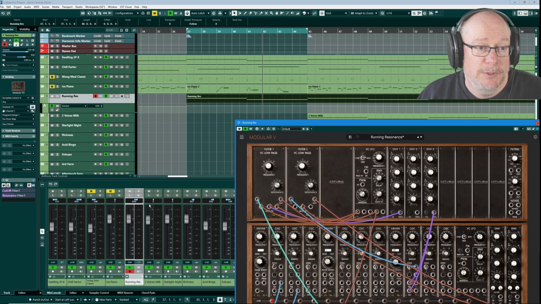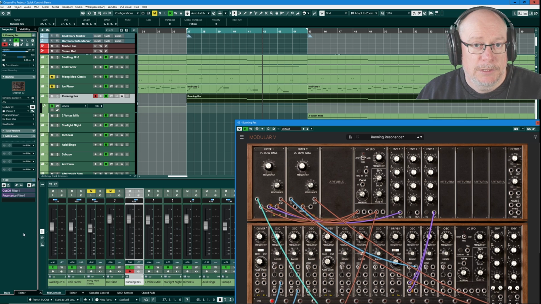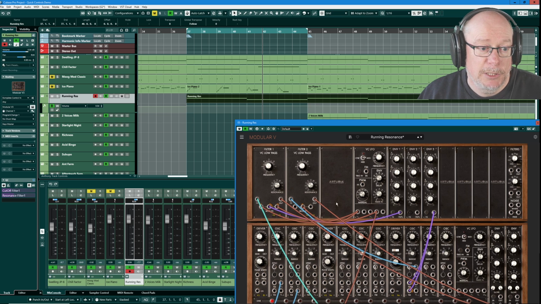Once you've made your assignments, make sure you come out of learn mode so that you don't inadvertently move a different controller and overwrite your intended destination. I want this to be resonance. And that's good. And now I can turn off learn mode. So I've just made a mapping between the plugin and Cubase. Remember, I said this is a three-way conversation, hardware to Cubase to plugin. Well, I've done two of those three things so far.